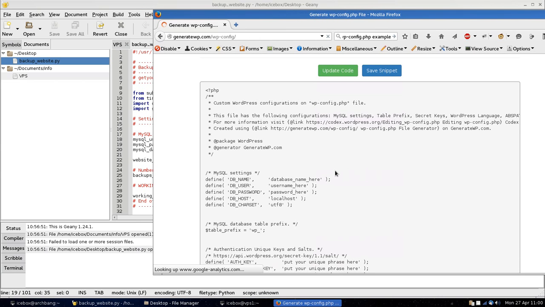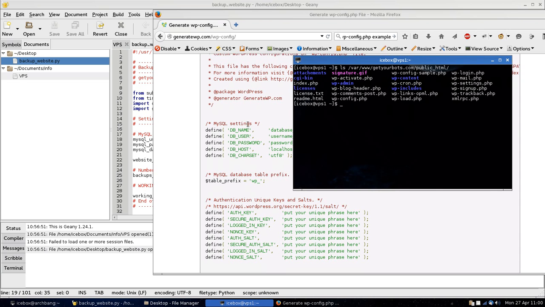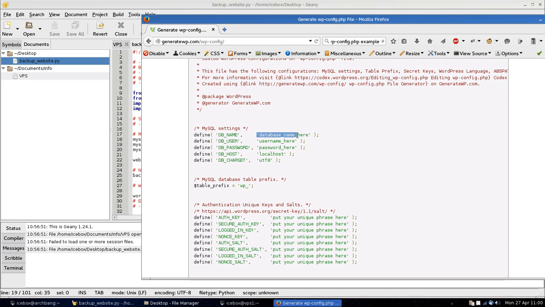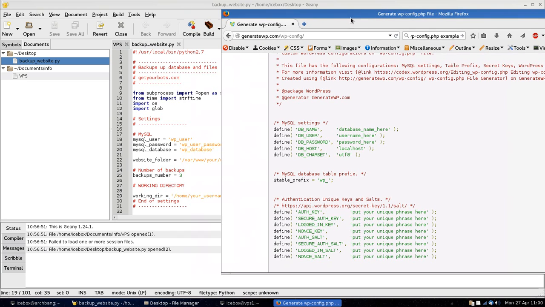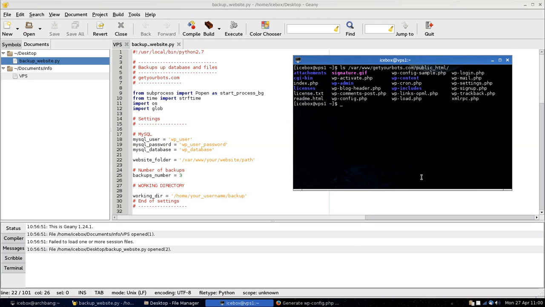Okay, so this is how it looks exactly on my server as well, but I don't want to show you my settings. So you will just have to put your stuff here. The database name, you will have to put it here, database user right here, password here, your website folder. In my case it's this one. This is my website's folder. You can put public HTML, but if you have some other folders than public HTML that you want to back up, you can do that as well.